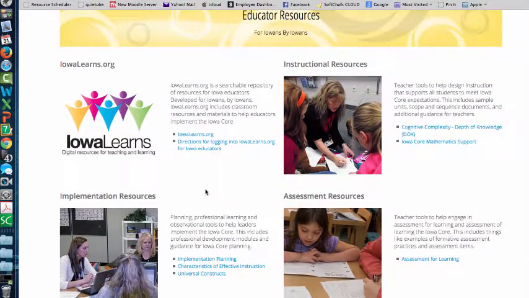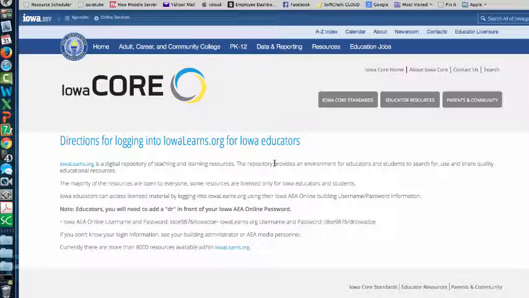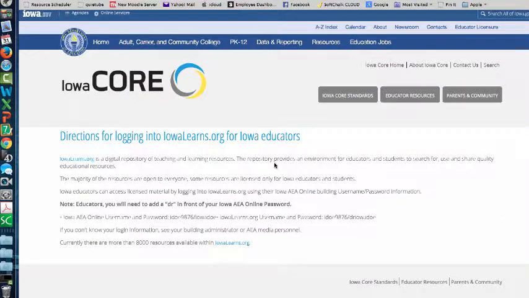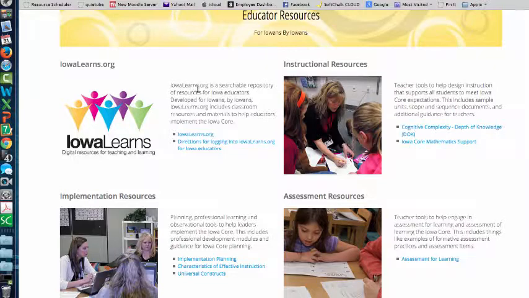Now, Iowa Learns, as I said, is our online repository. So if you're really looking for resources to help you use the Iowa Core in your classrooms with students, then you can do a couple things. One, we've got some directions here for logging on to Iowa Learns. So you can go to that page, and it's going to lay out all the steps that you need to log in.